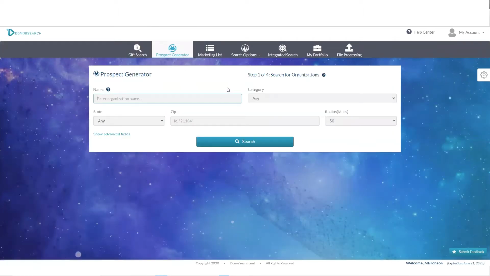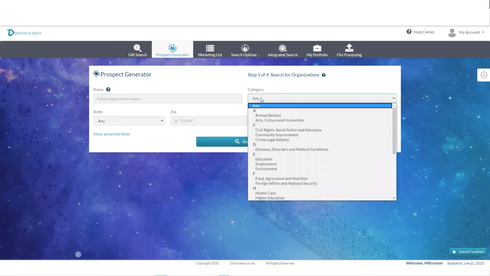This is a tool to help identify people, organizations, foundations, the whole nine, who are likely to give to your organization. Right? So we're finding new prospects. So you can search for the name of an organization specifically or use categories. But the goal is to find a similar organization.